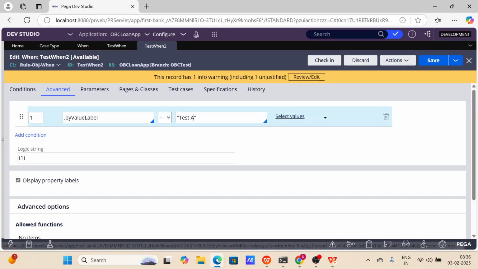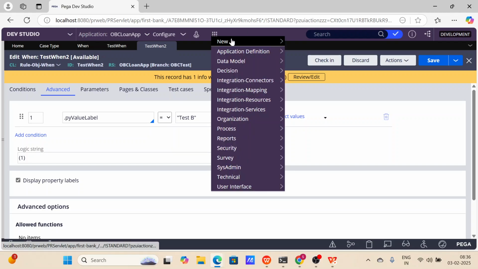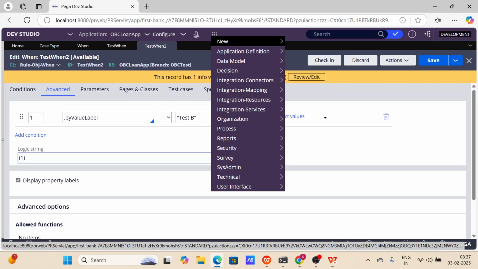If you want to use an already existing when rule or any rule, the best way is to do save as of that rule. If you want to have the instance of a rule which is already created, you can directly use save as of that rule. This is the ideal approach. And if you want to create any rule, you can navigate from here or from here. They will both remain the same, but the ideal picture comes whenever you want to use a rule which is already there in Pega: do save as.